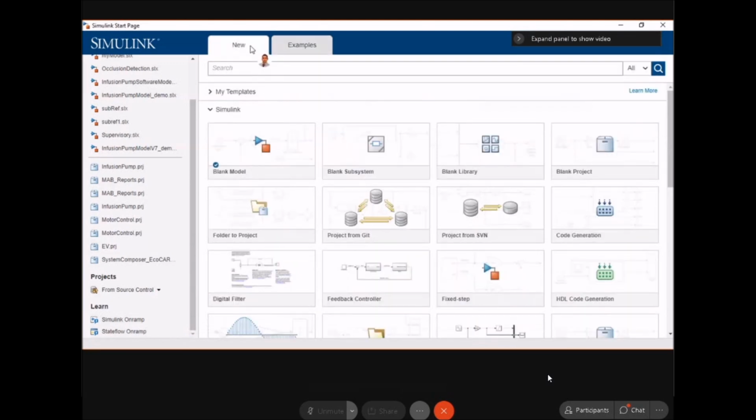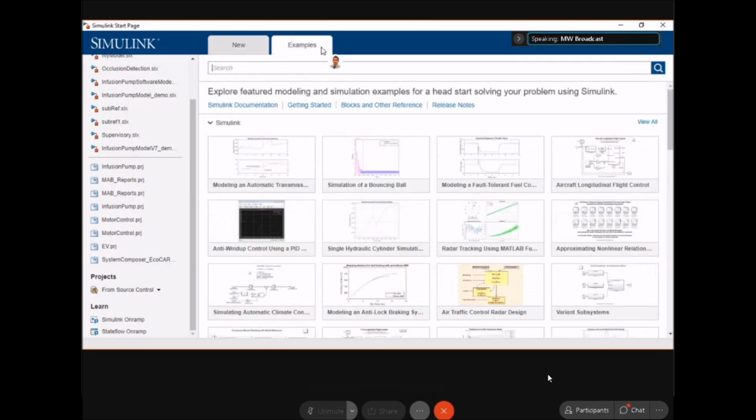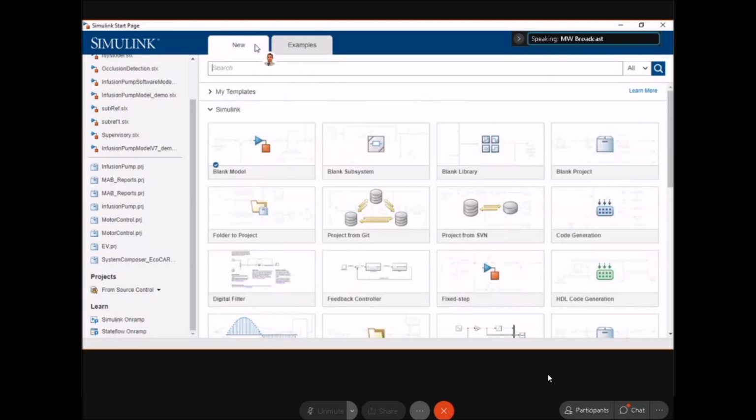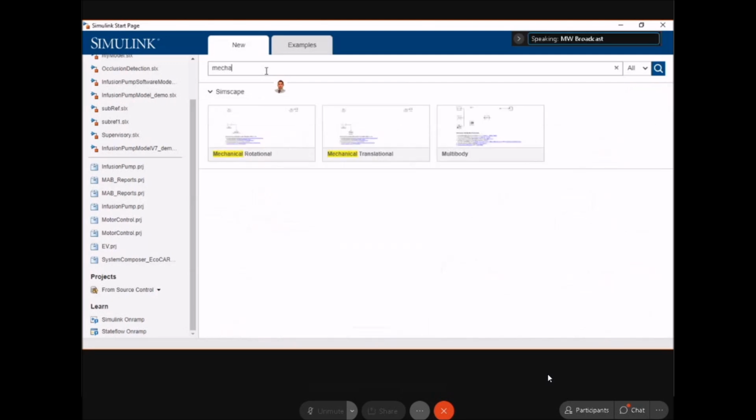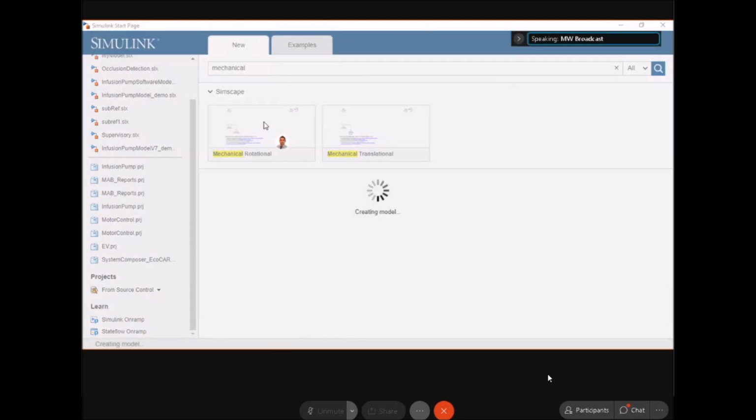Now, here in the new tab, I can start a new model from a blank template, or I can also use other templates, and you saw that we also have example tabs, but I'll cover that in more detail later on. So the model that I want to build today is a simple motor. And I know that a motor is an electromechanical system. So let's see if I type mechanical here. Okay, I have two hints here for mechanical rotational systems, and that's what I want to start with.